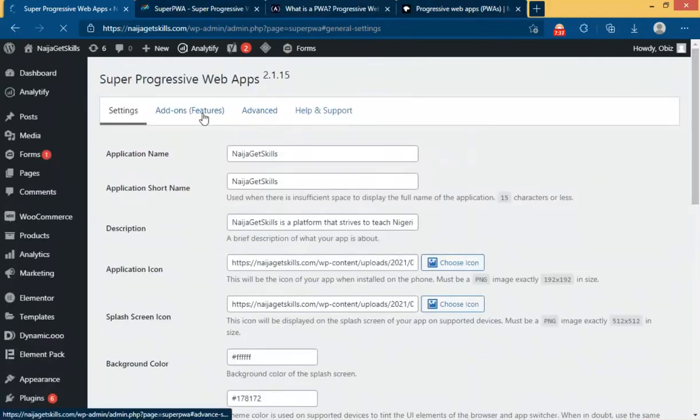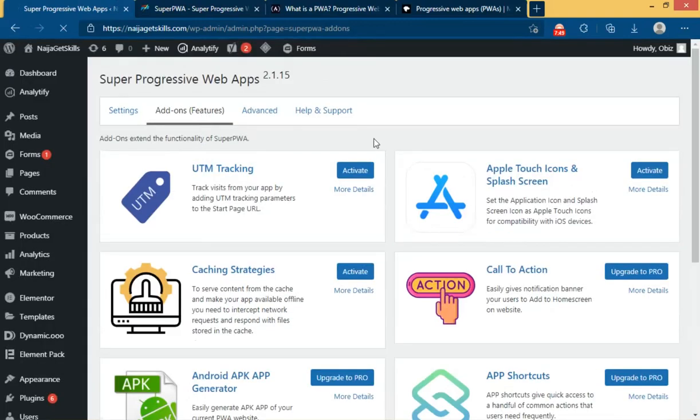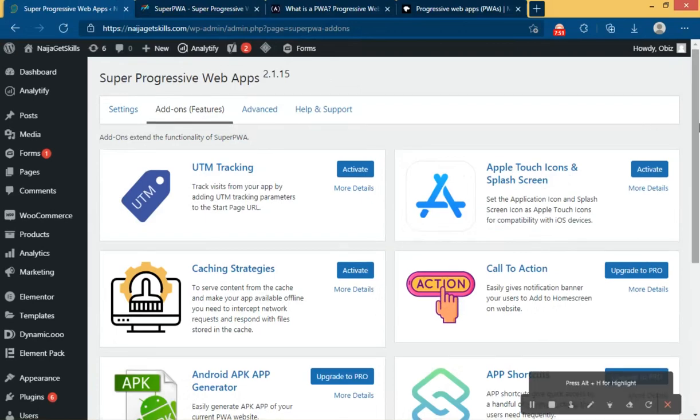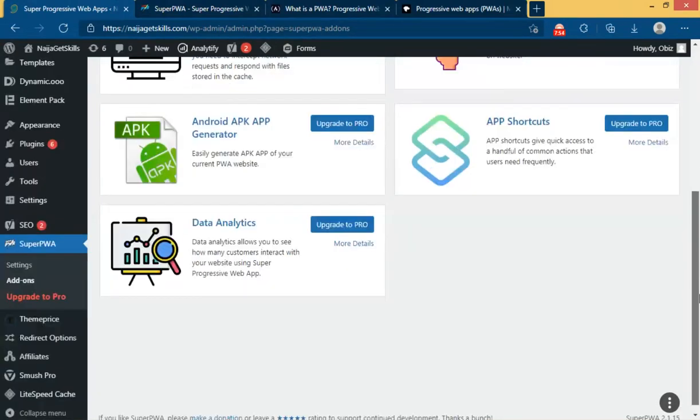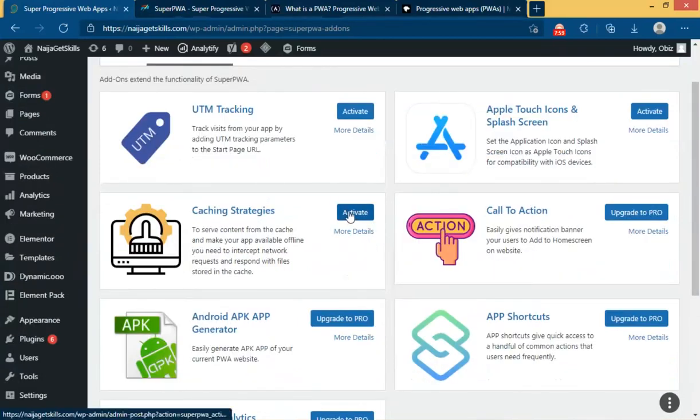Let's move on to add-ons and features. So this particular plugin here comes with some add-ons that help you unlock some features. Although most of the add-ons are not free, we have some free ones which we shall make use of. So if you need those premium ones, you can purchase them. You can see these ones are saying upgrade to pro. So the first one is the cache strategy. So let me activate this. Okay, so that's been activated.